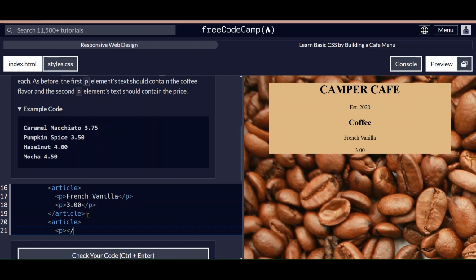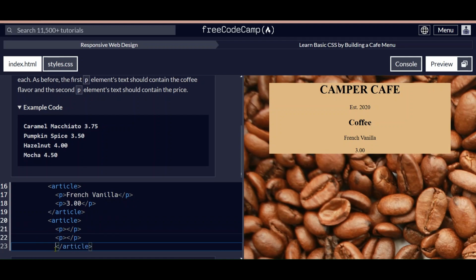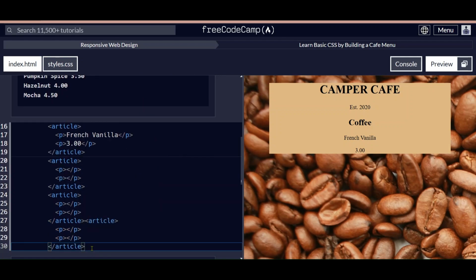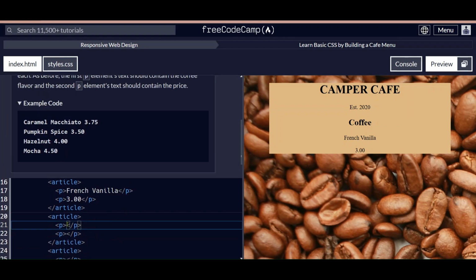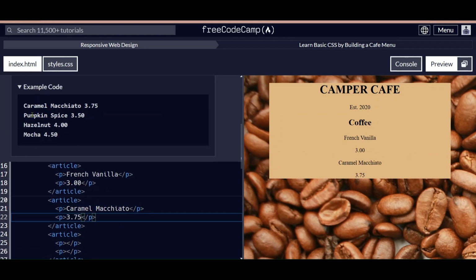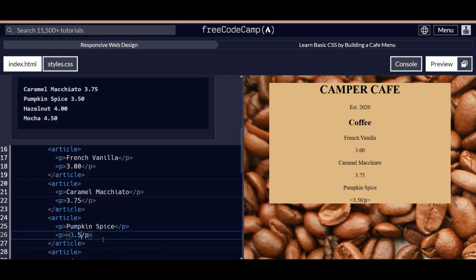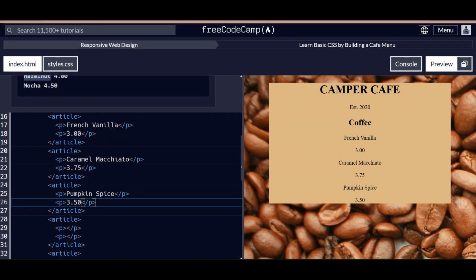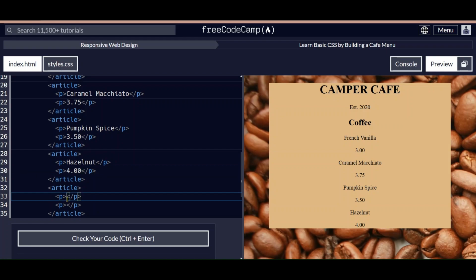In the previous video, we added our first coffee item on the menu. Today we gotta add the rest of the coffee items just like we did in the previous step. Just give an empty article element and add 2 paragraph elements within that article element, one for flavor and another for its price. Now copy the whole thing and paste it 3 times more. Then add these given flavor names and its respective prices in these article elements.